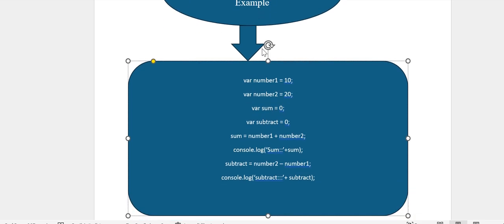In the example, we have created some code so that we can explain easily and people can understand how the compiler or interpreter works in JavaScript. Here we have declared four variables: number one, number two, sum and subtract. We have assigned number one a default value of 10, number two a default value of 20, and the default value of sum is 0, and subtract is also 0.